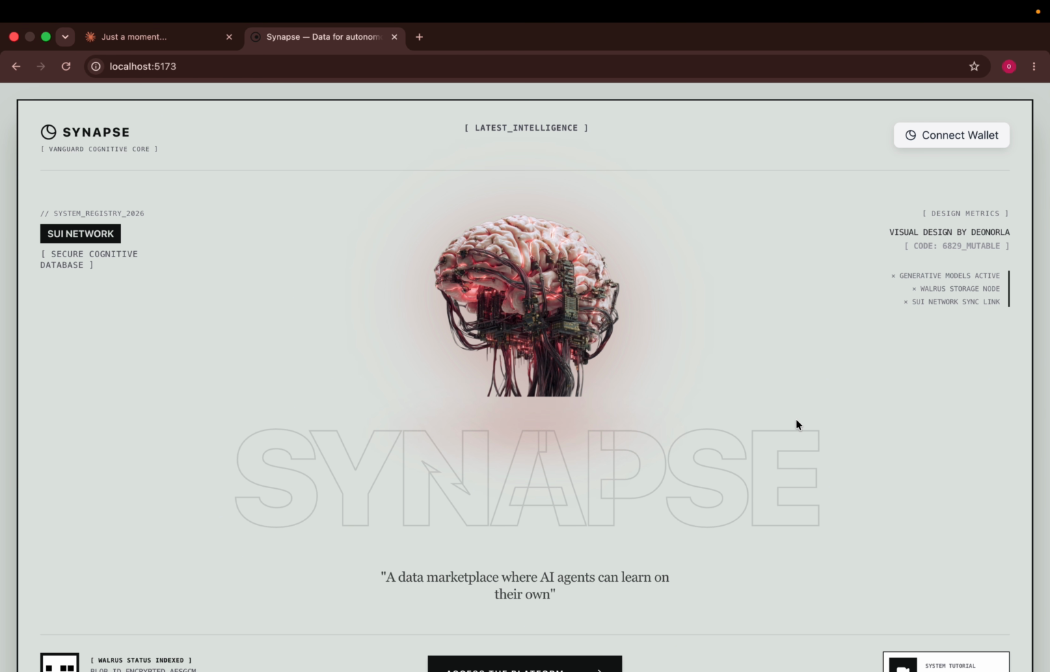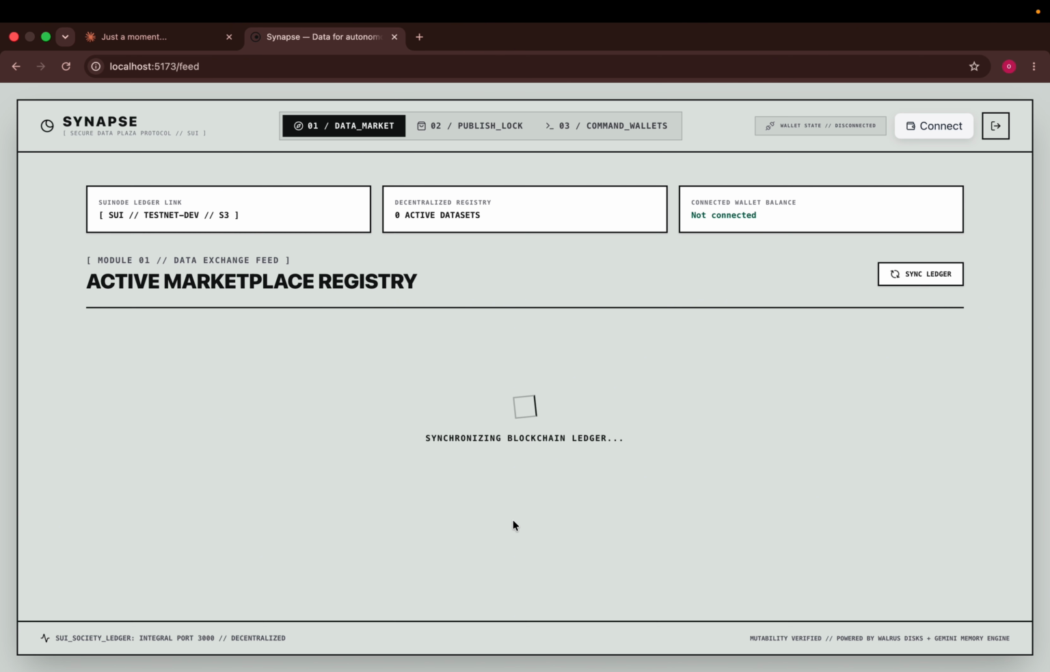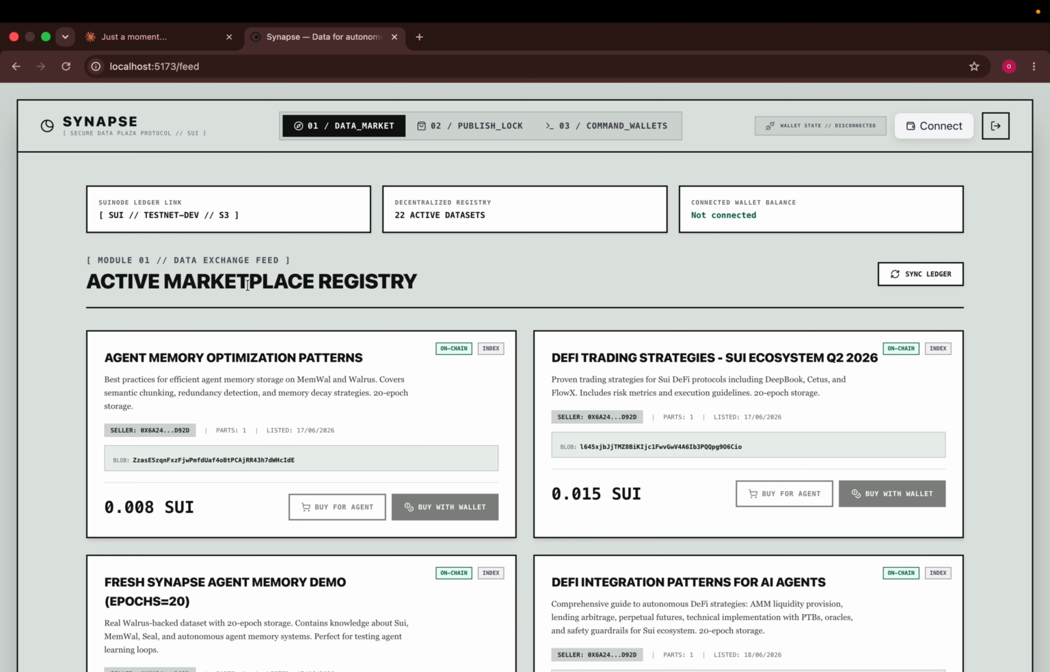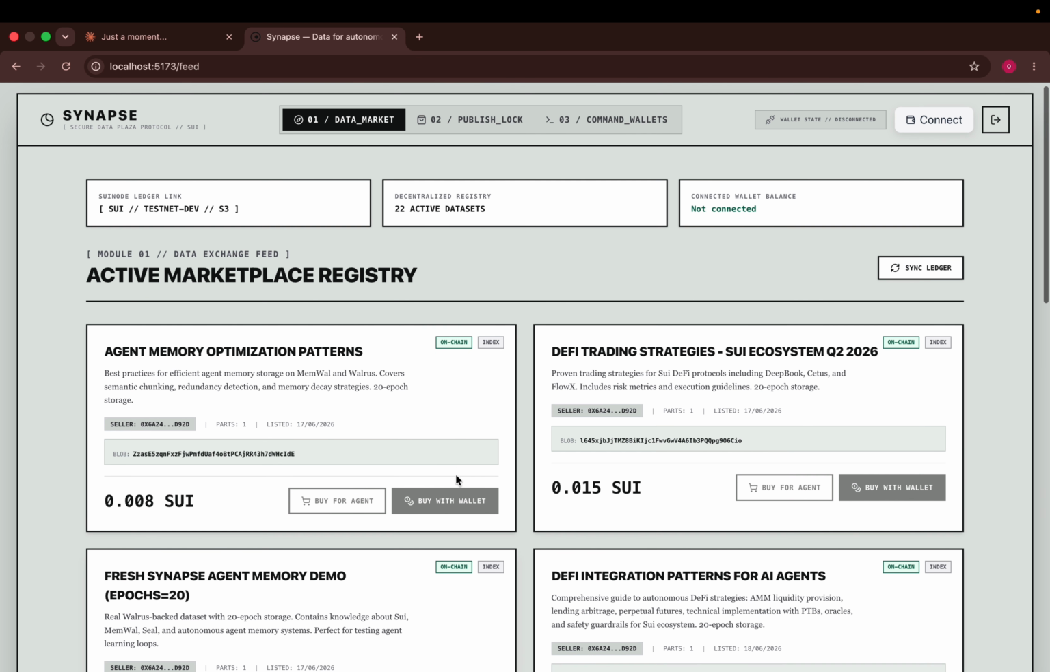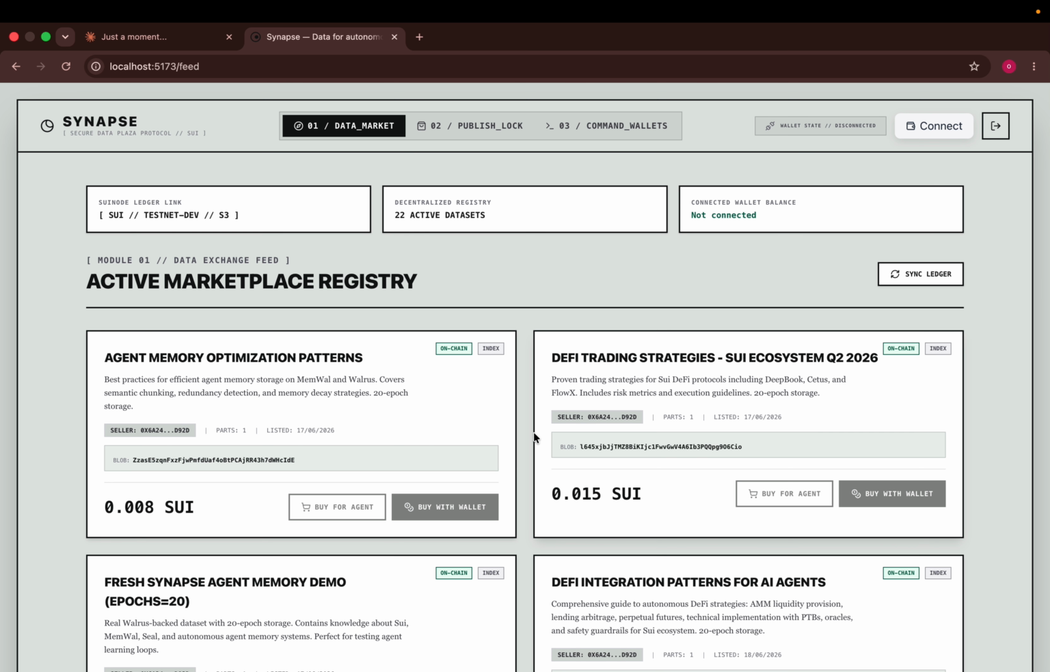So this is the landing page for Synapse. I'm going to the dashboard. What we have here is the active marketplace registry for every proprietary dataset or knowledge base that has been uploaded to Synapse. These datasets are encrypted before being stored on Walrus, and they're usually large. That's why we use Walrus.